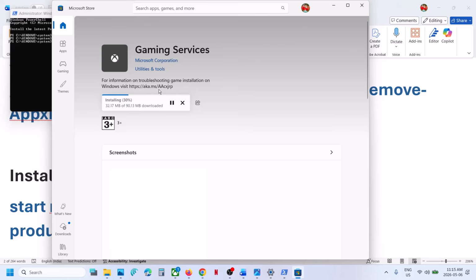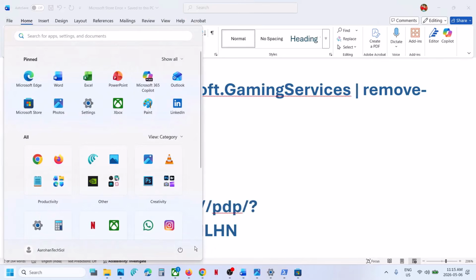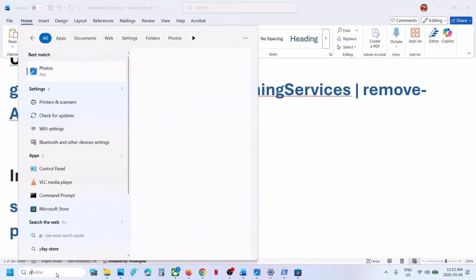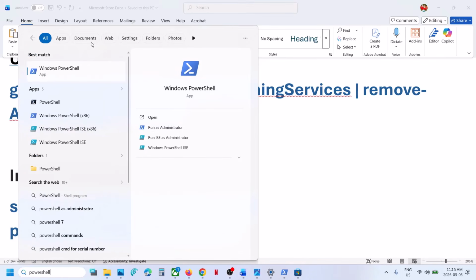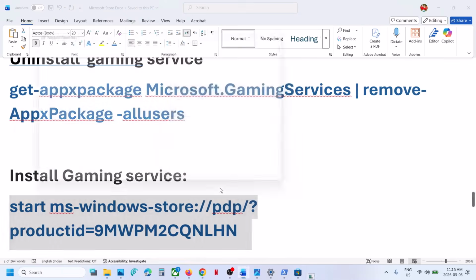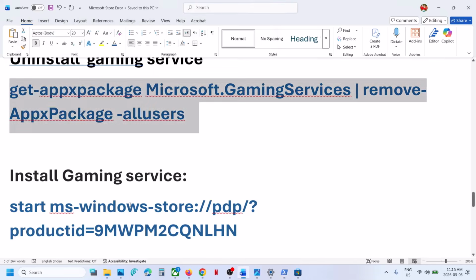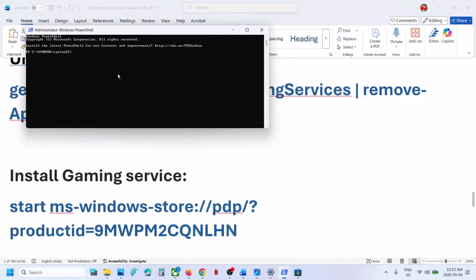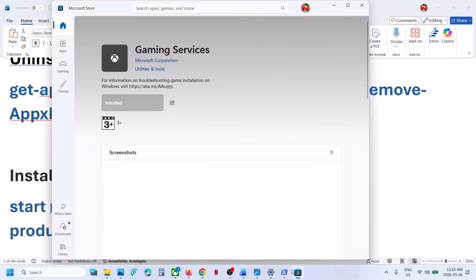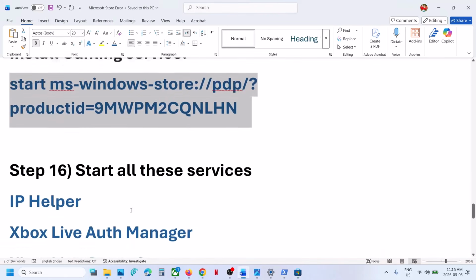If you are unable to install gaming services, if it is not installing, in that case you can restart your PC. And after the system restart, you can type in PowerShell once again in Windows search box, make a right click on Windows PowerShell, run as administrator only, click on yes to allow. Now you have to copy the first command, paste it, hit the enter key. Now copy the second command, paste it, hit the enter key. This will open store and then you can install gaming services and then check.